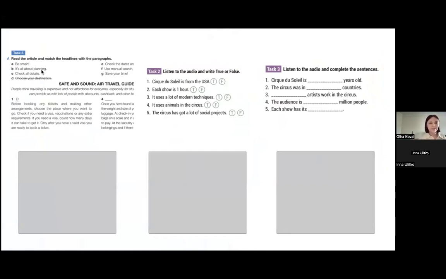Let's start with the first one. The task is to read the article and match the headlines with the paragraphs. Which sub-skill can we help our students to develop with this task? Is it reading for gist, for specific information, or for detailed comprehension?